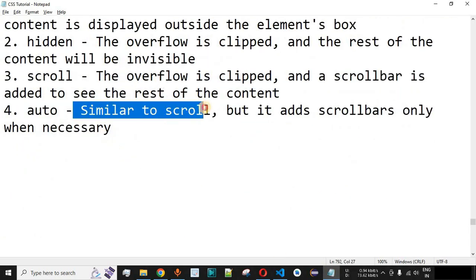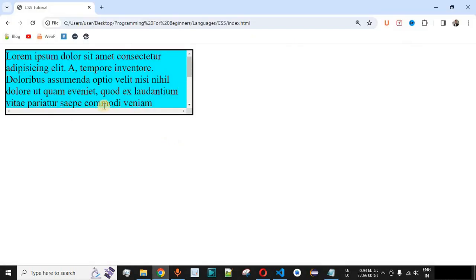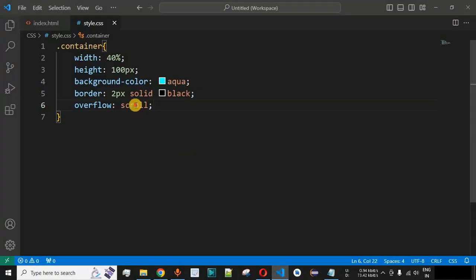Now guys, apart from this, we also have the fourth value, that is the auto value, which is similar to scroll, but it adds scroll bars only when necessary. So guys, basically if you can see, there is another section at the bottom which is having the scroll bar section, but there is no scroll bar over here which will allow you to scroll horizontally. So you can avoid that since it is not necessary right now to scroll on the left or right. So we can use the fourth value, that is auto in this case.